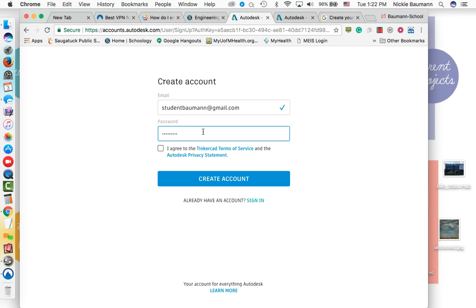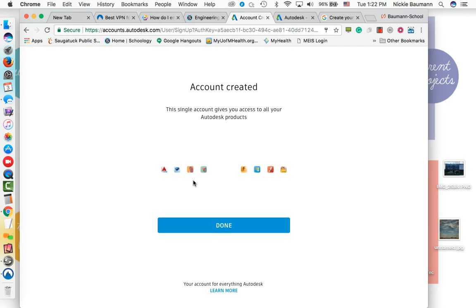Now, if I were you, I'd probably use your school email and your school password just because it'll be easier for you to remember. Or at least it should be noted that your teacher is not going to have access to your password, so it's important for you to use something that you're going to remember. You're going to agree and create an account. So we have all access to all these, so let's hit done. And it's going to load.